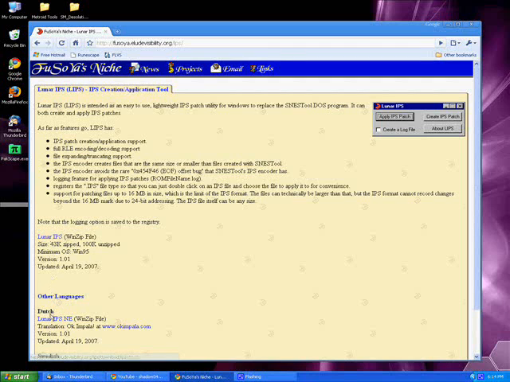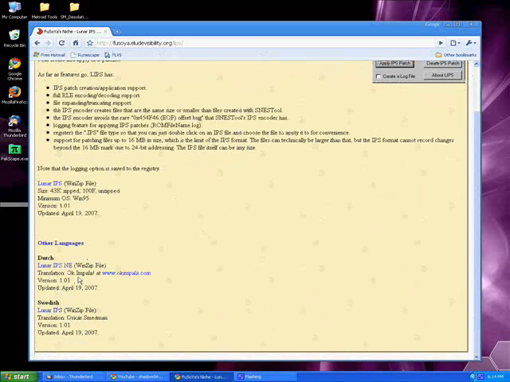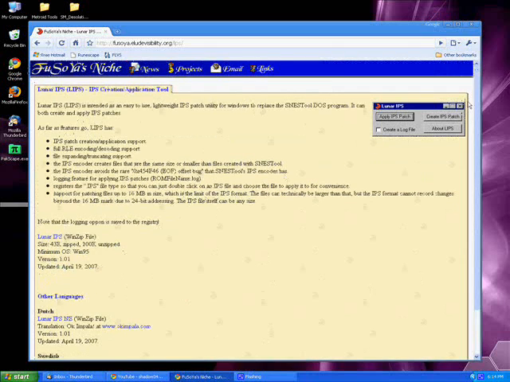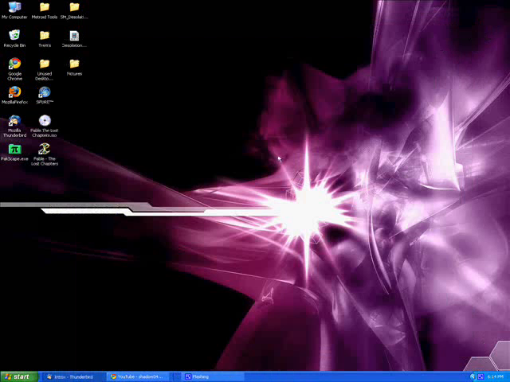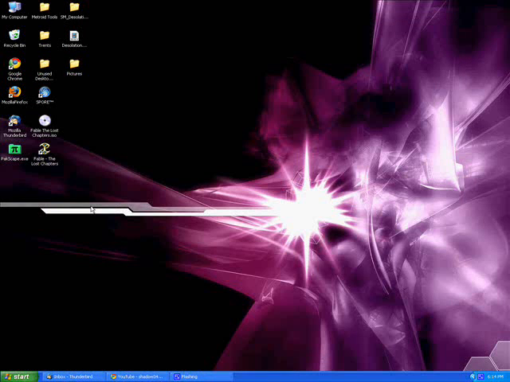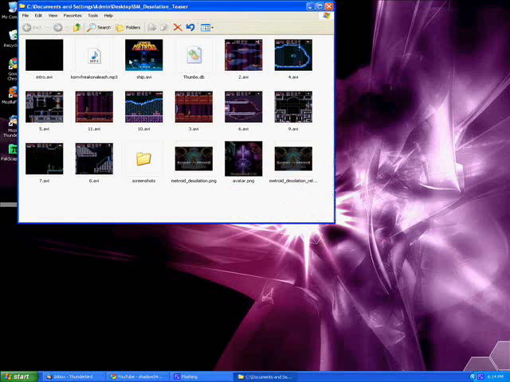After you get that, you can get it right here, or if you have other languages, right here. But once you've got it, open it up, double click it, and you'll get a window that'll ask you if you want to apply or save a patch. And you can also set it to where, if you go to one of your patches, like I have mine.